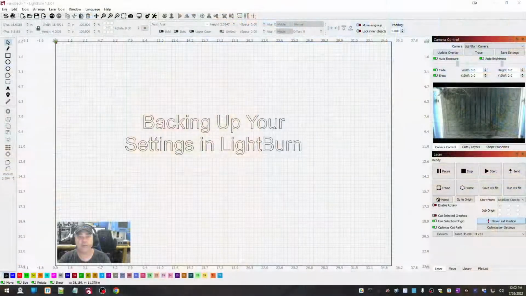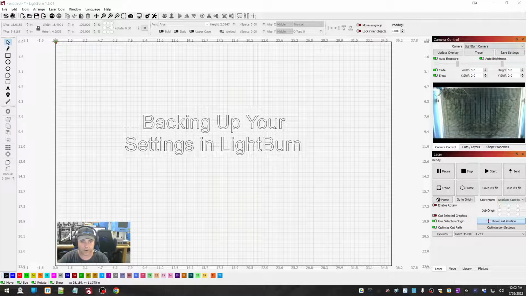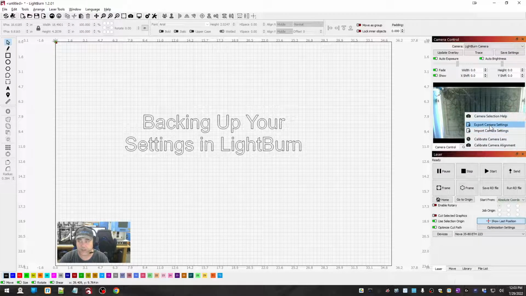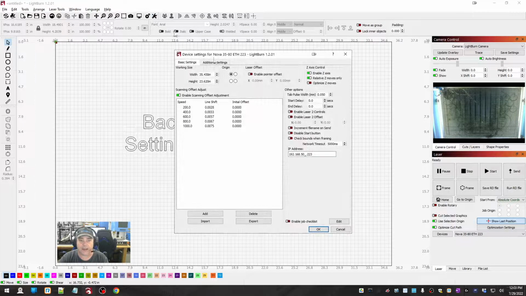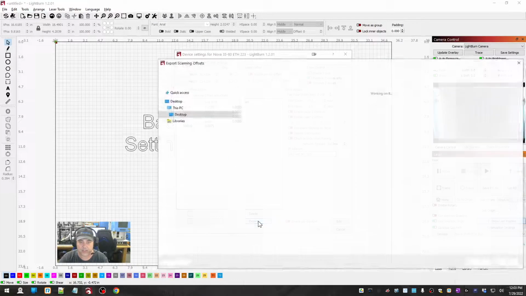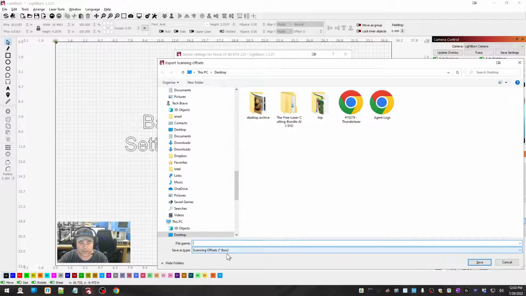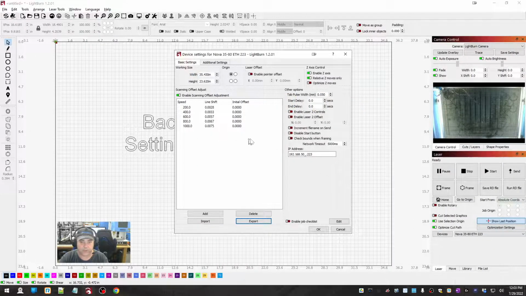Today we are going to talk about backing up settings in LightBurn. There are a few different places to export settings so that you can back them up in LightBurn. For instance, on your camera, you can export your camera settings separately, and those will be an LBCM file extension, LightBurn camera file extension. So you'll have to keep up with that one. And in your scanning offset adjustments, you can export those as separate settings, and that will be LBSO, which is the scanning offsets extension. So you can keep up with that one.